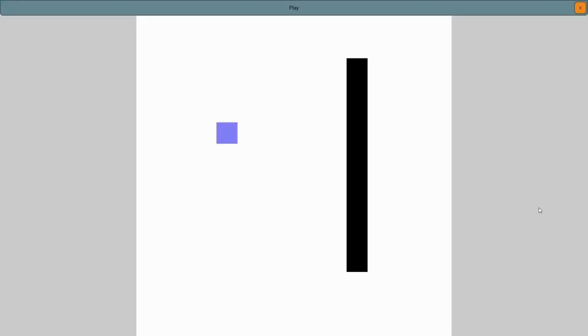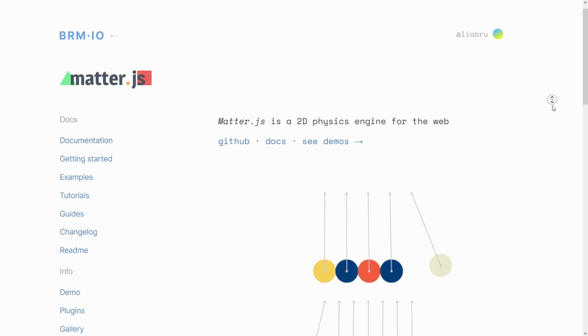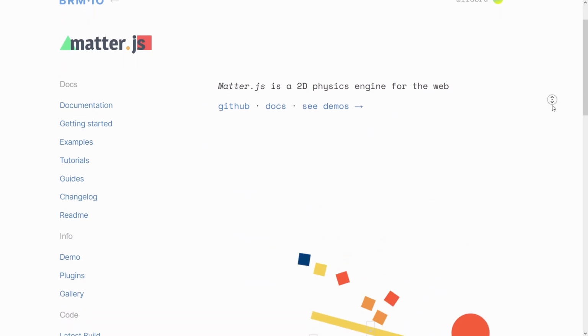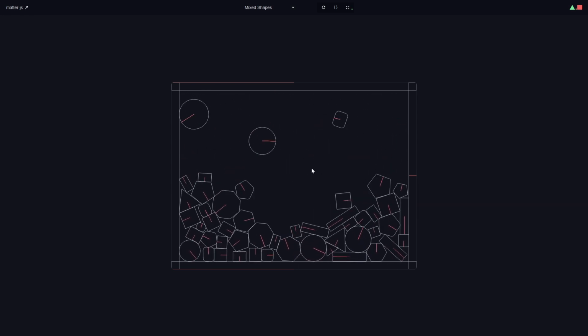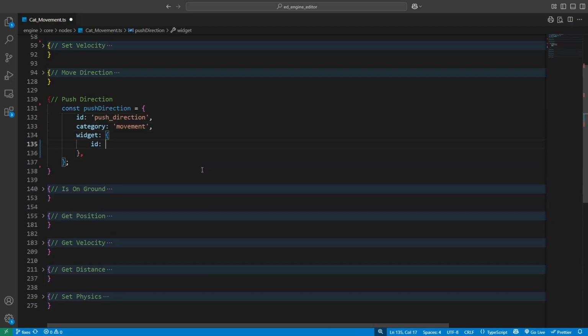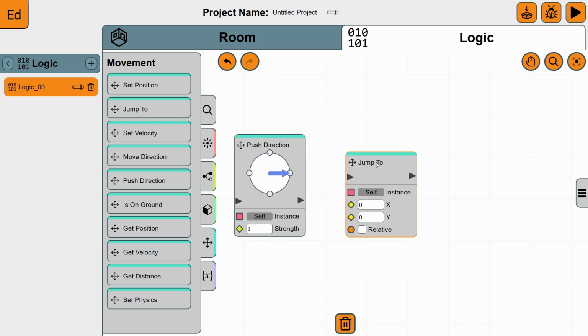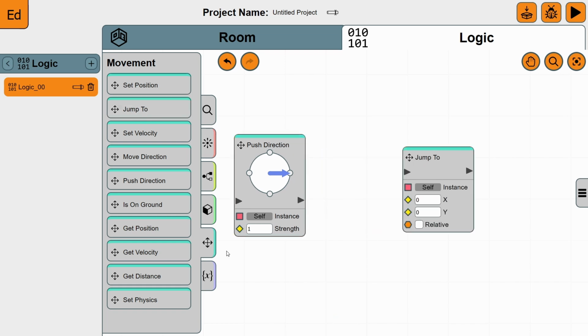Let's get started. In the last video, we got collisions working, meaning now it's time for the next step, physics. Starting out, I'm going to use Matter.js to handle the physics. Matter.js is a solid physics library, so it should make this whole thing pretty straightforward. I also added a new push direction and jump to nodes in order to let the user control the physics.